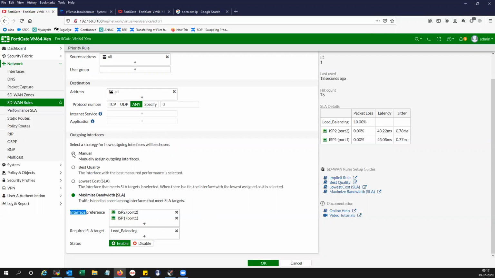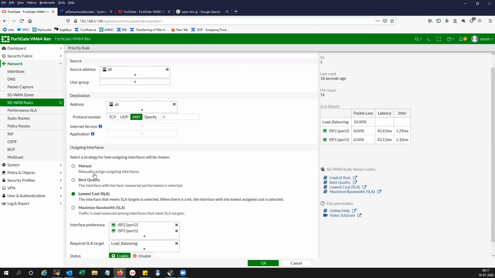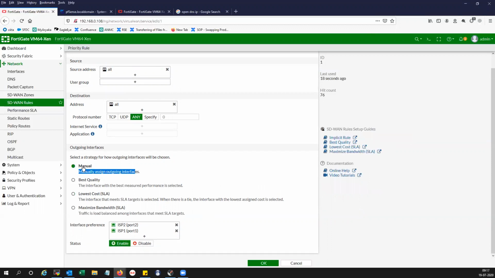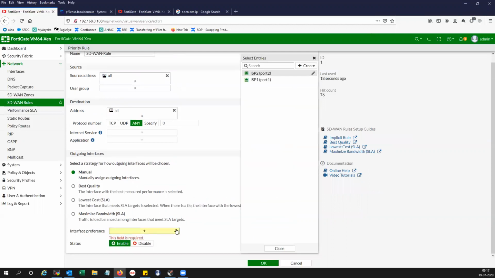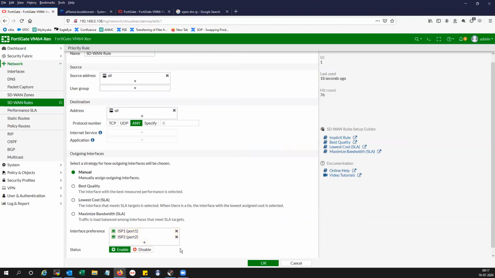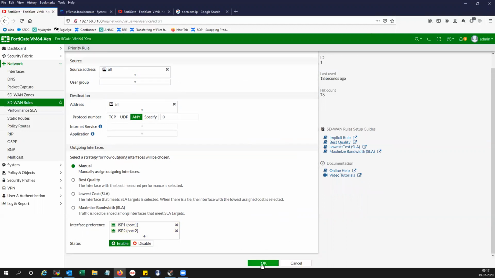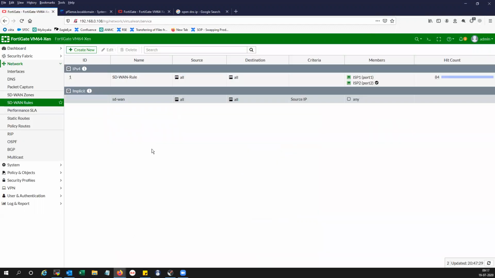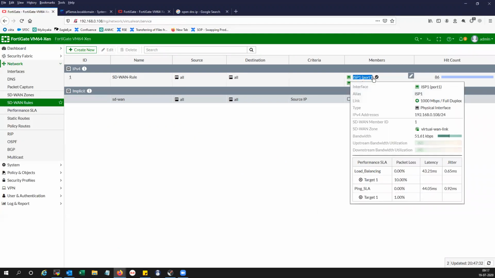And let's try the manual one. So the manual one says manually assign outgoing interfaces. Okay, since I have selected ISP2, let's try to do it as ISP1 and then ISP2. So I'm going to prefer ISP1 over ISP2. This is the manual setting that you can do. You can see here ISP1 is preferred.